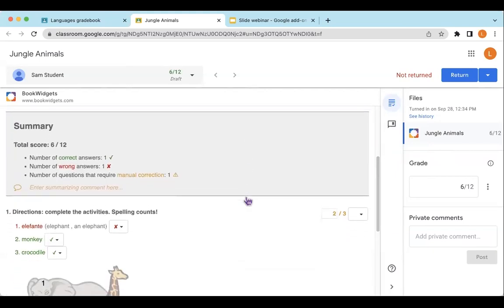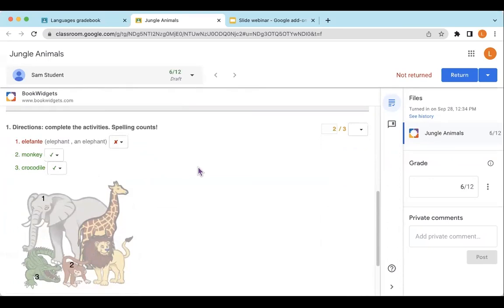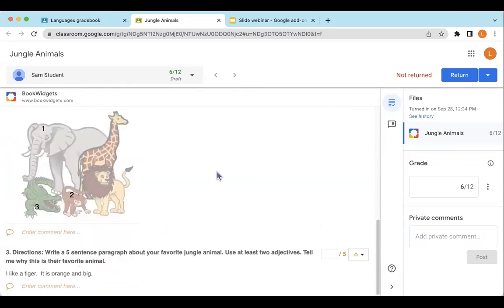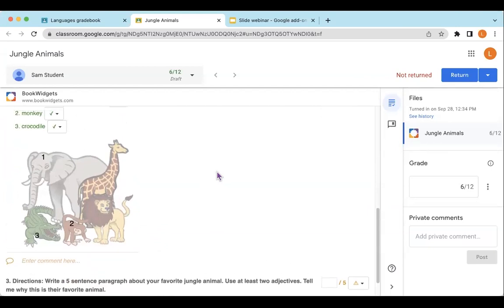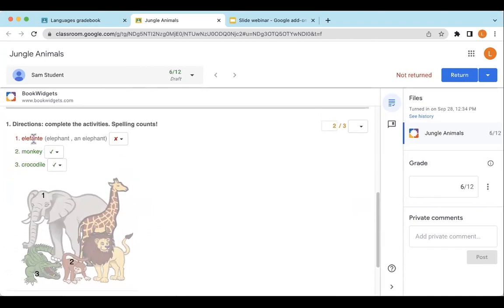And you will notice immediately I have question 1 and I have question 3. Question 2 has disappeared because remember that Sam had all of those answers correct. So I'm going to take a look here at his first activity. And I know that Sam knows that this is an elephant. He's just having a little bit of interference from his first language. And so I'm going to make a comment to him. I'm going to let him know that I know that he knows the animal, and remind him to watch his spelling.